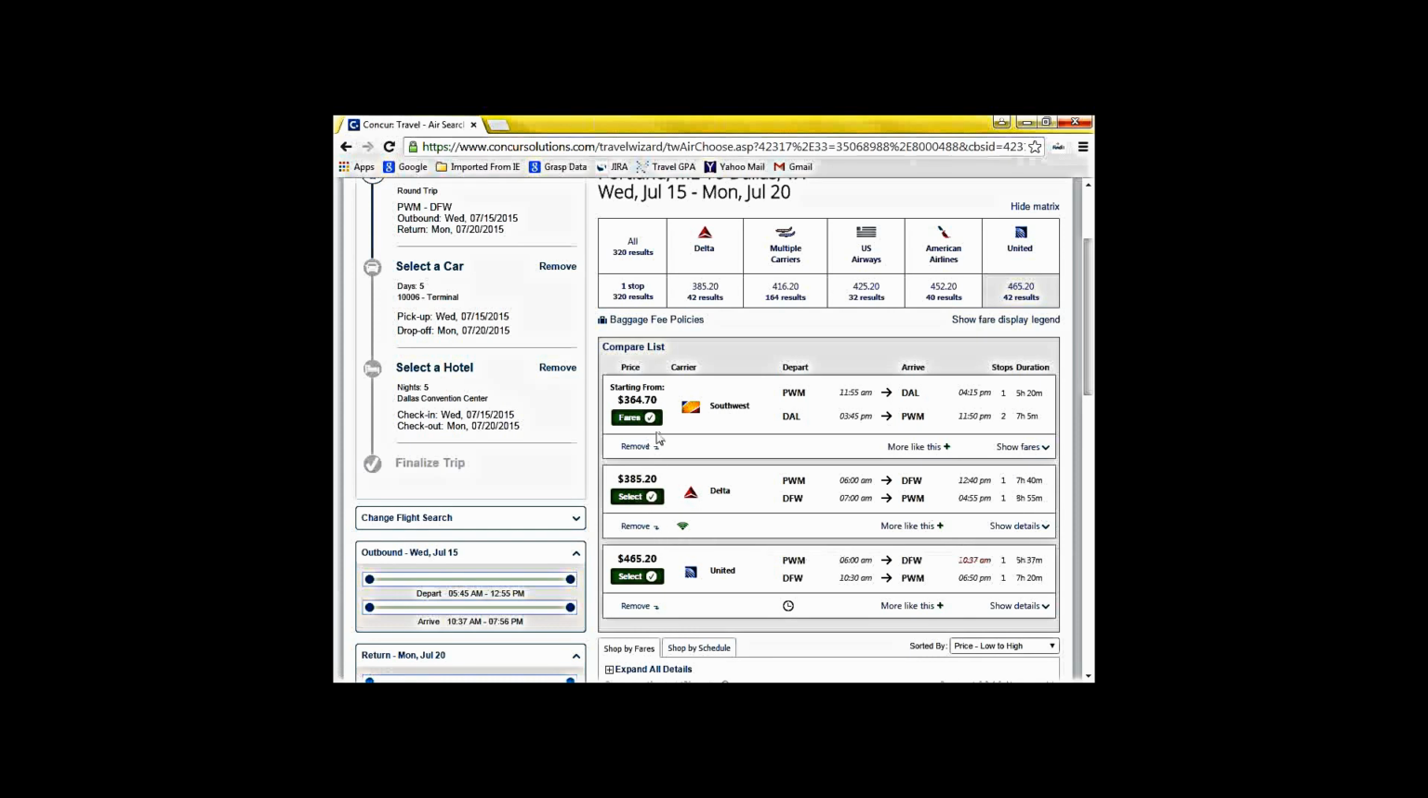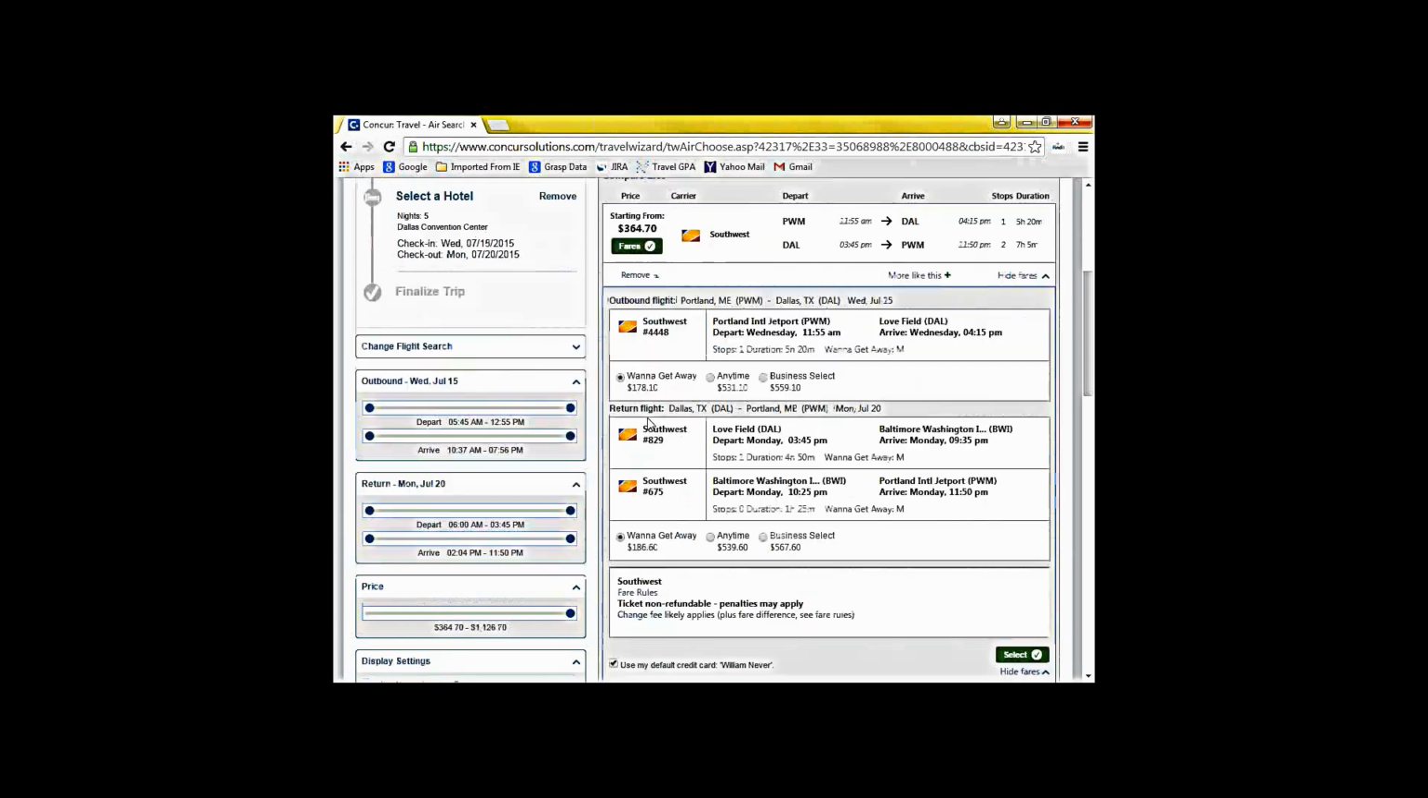Something I need to show you is, you'll notice the difference in a Southwest fare and a Delta or United. As you know, if you're a Southwest traveler, they have the various price settings. So you have to select fares, and then it describes the wanna get away, the anytime, or the business select. And again, to be policy compliant, we always want to choose the lowest possible fare that we can. So we would want to make sure that we select the wanna get away fares for both options.